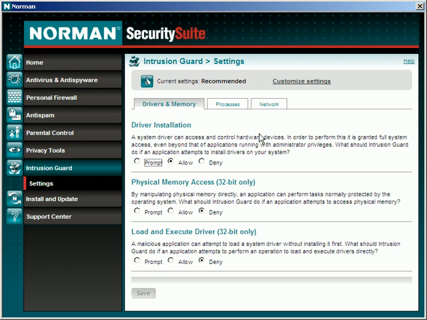For regular users, we strongly recommend keeping the recommended settings, which will allow regular driver installation, deny applications physical access to memory, and prevent applications from loading and executing system drivers without installing them first. Possible configuration options are Prompt, Allow, and Deny.